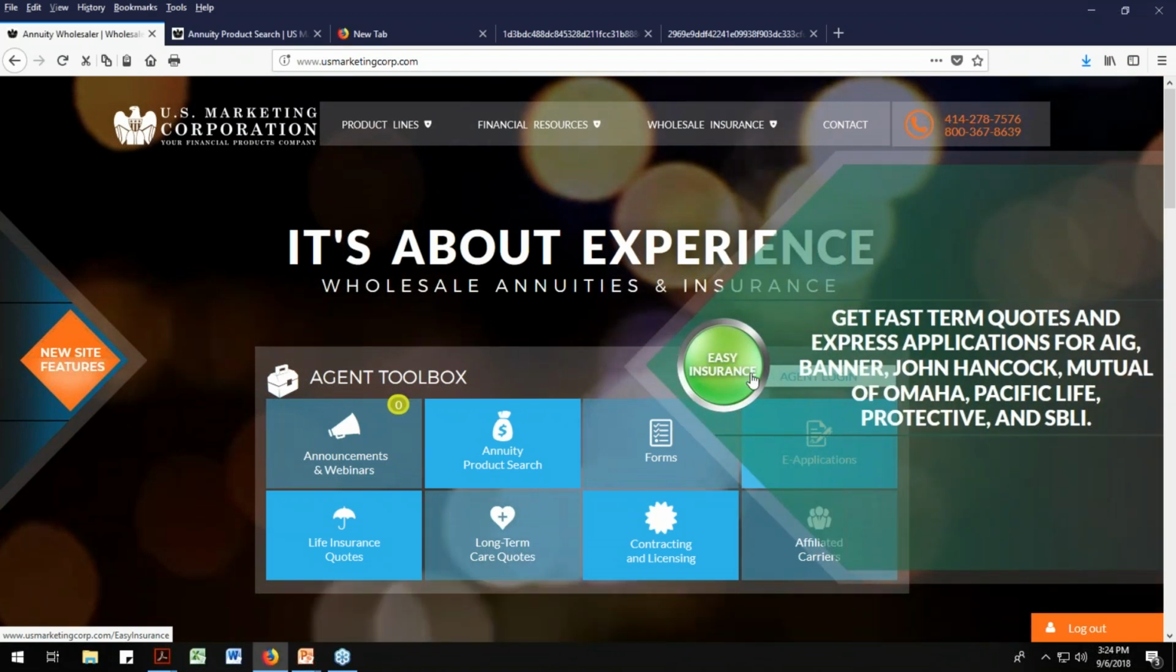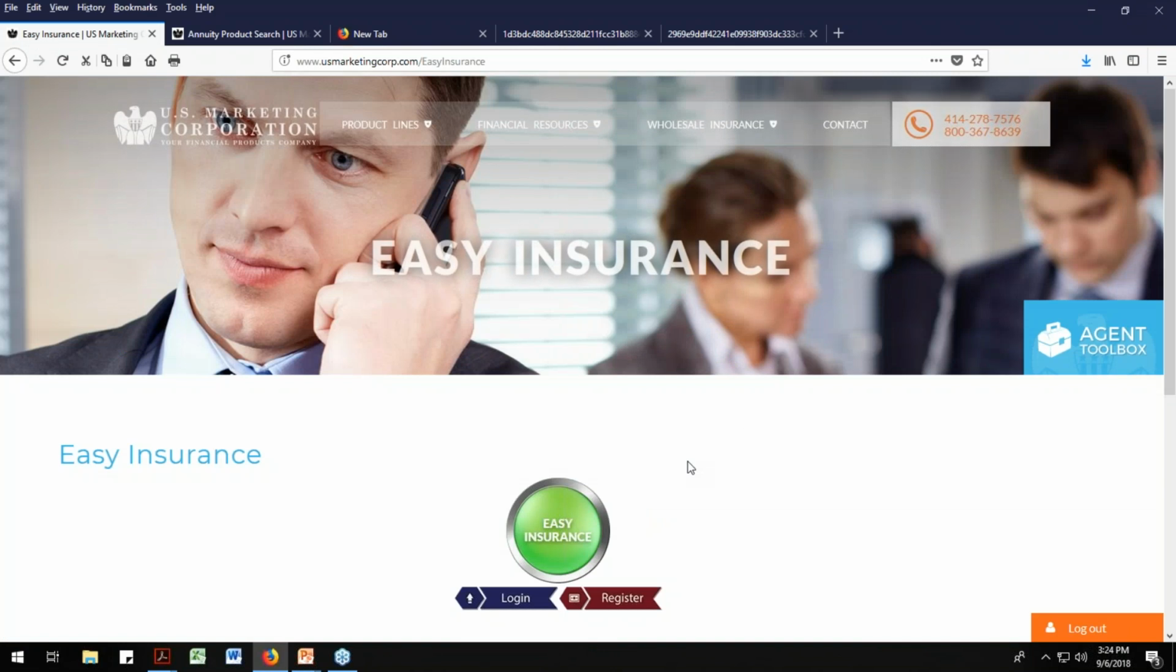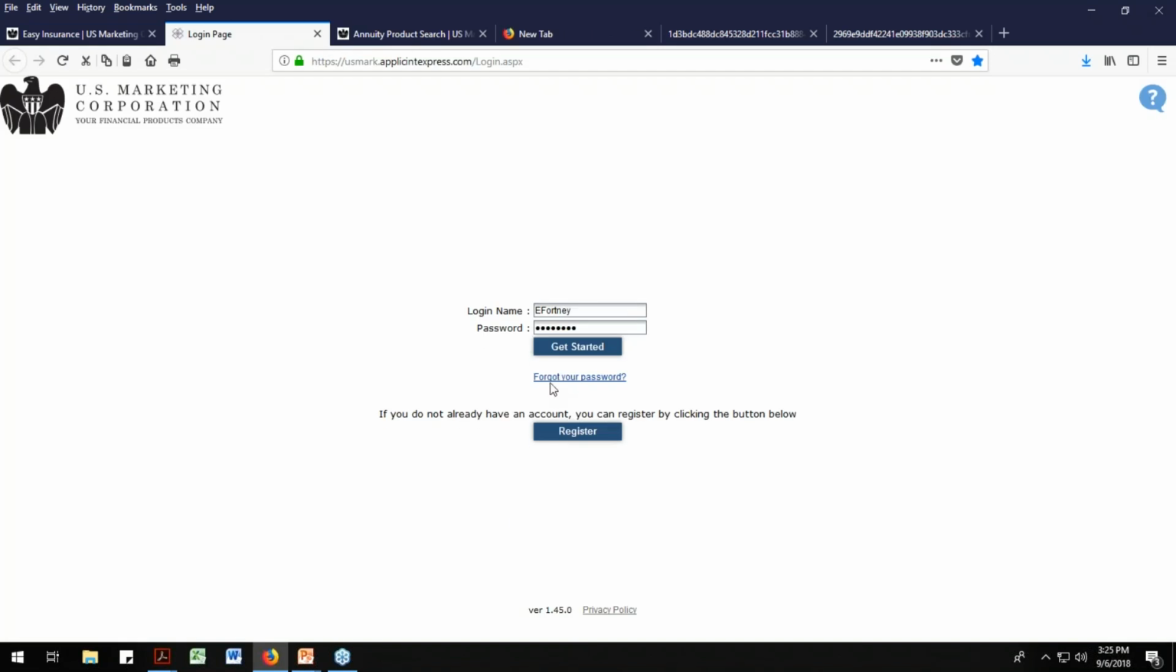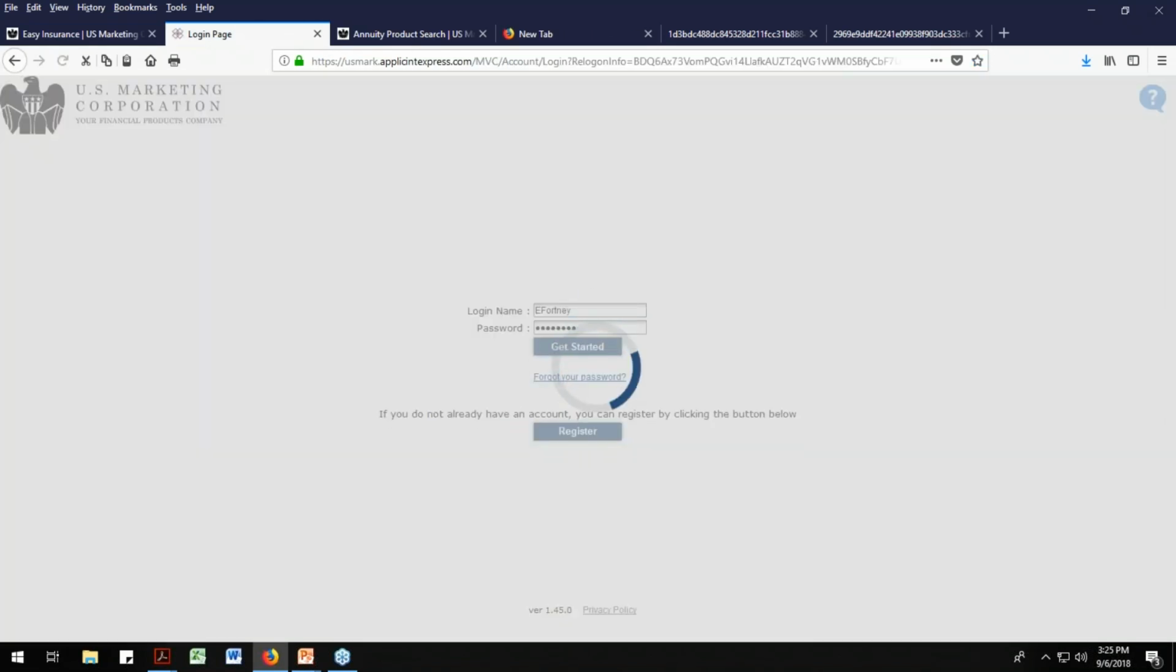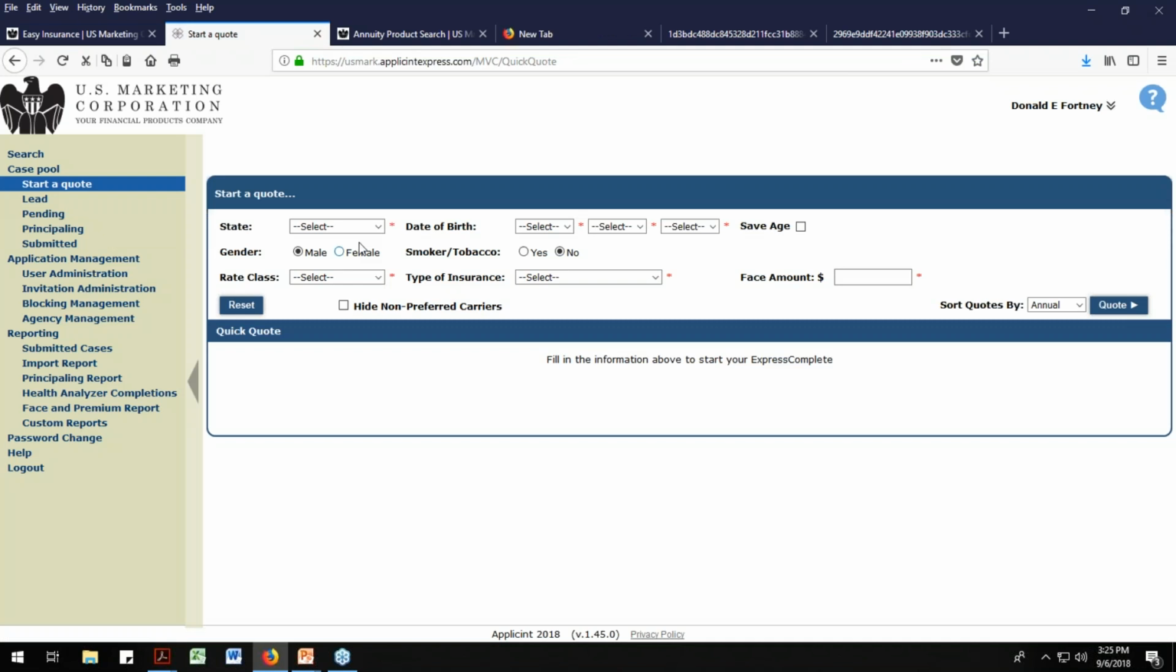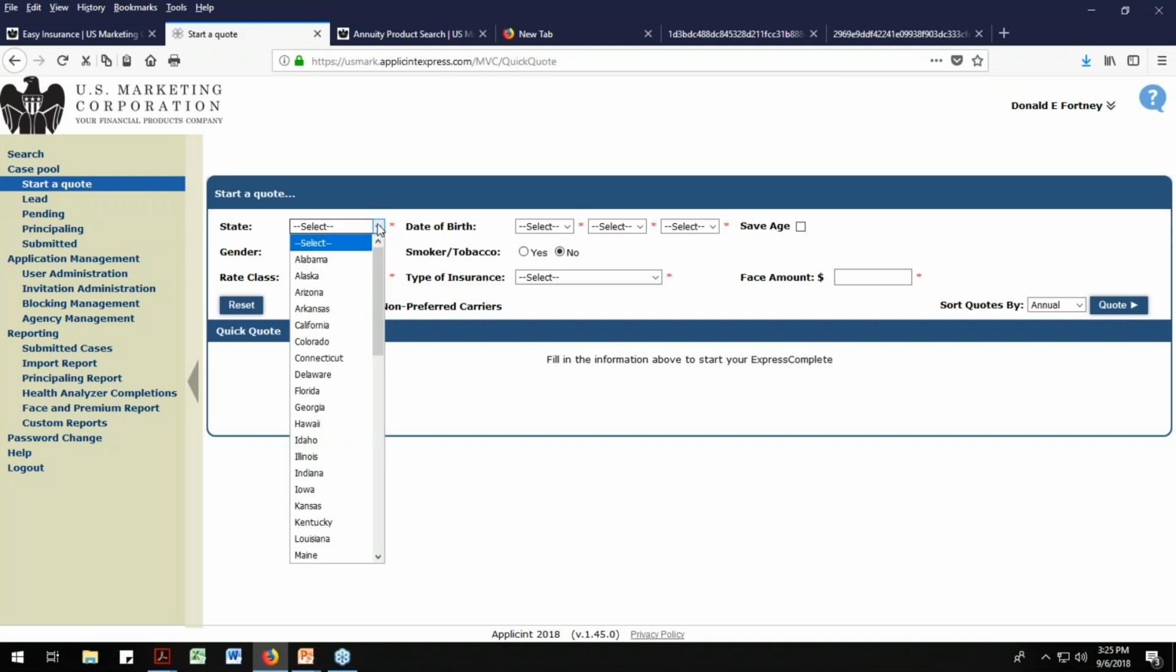So how we start is we click on the Easy Insurance icon here on our website. And if you're not registered, you can click this link and register. It's a fast registration process. It needs your name, your social, and your email address to get registered, and that's it. I am already registered. I'm going to go ahead and log in. And we're going to run a live case here.